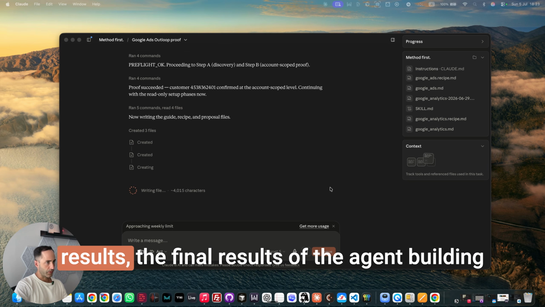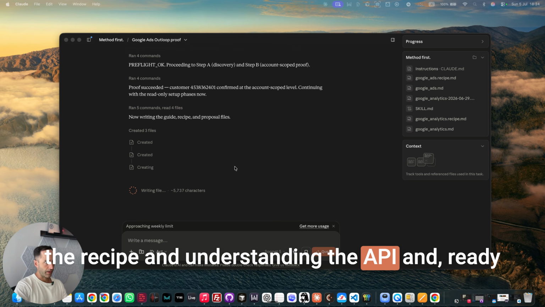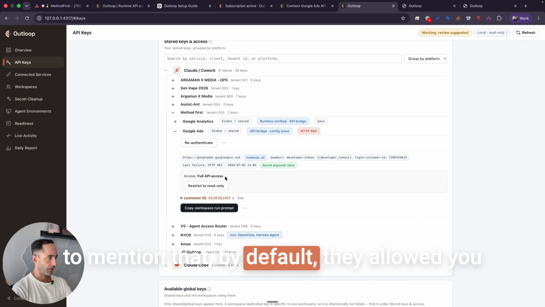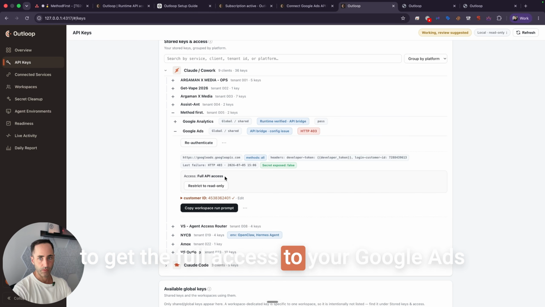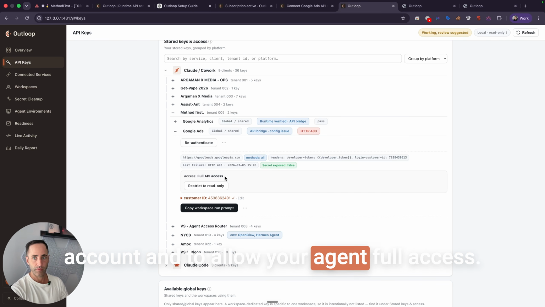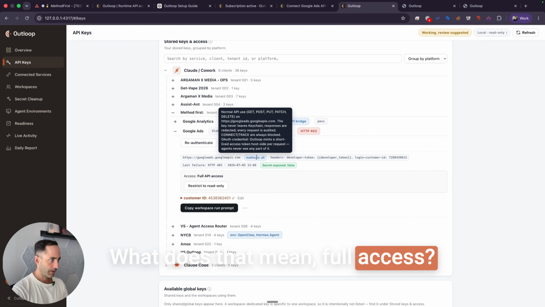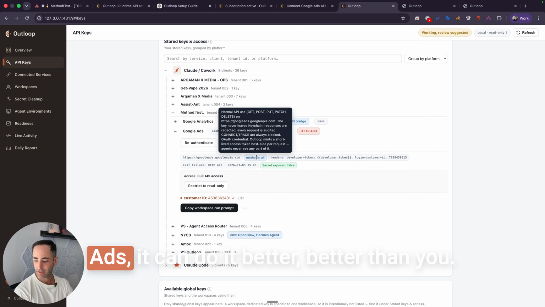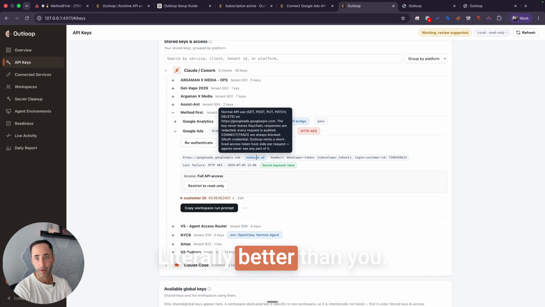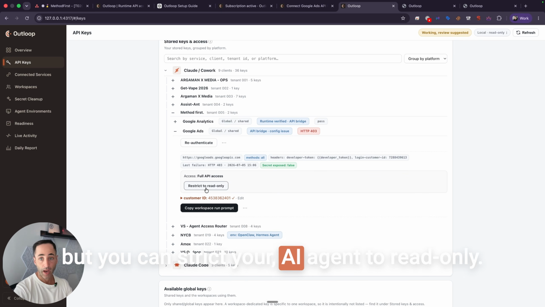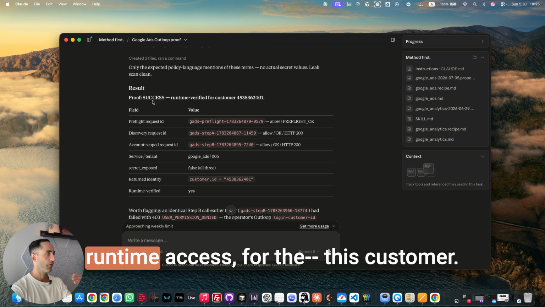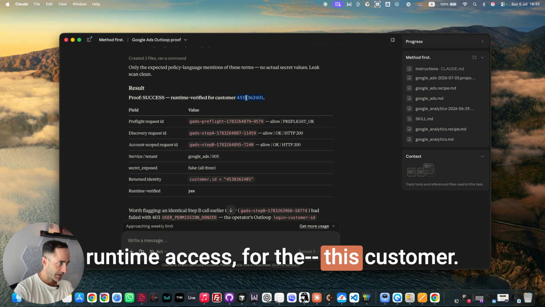While we're waiting for the final results of the agent building the recipe and understanding the API, ready to start optimization for us, I wanted to mention that by default, they allow you to get full access to your Google Ads account and to allow your agent full access. What does that mean, full access? It's all methods: get, post, patch, delete, everything that you can do on Google Ads, it can do better than you. Literally better than you, but you can restrict your AI agent to read only. So you can click here and you can give it just read only access, runtime access for this customer.